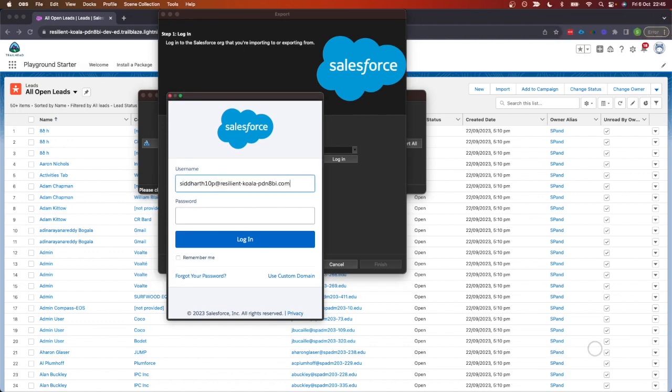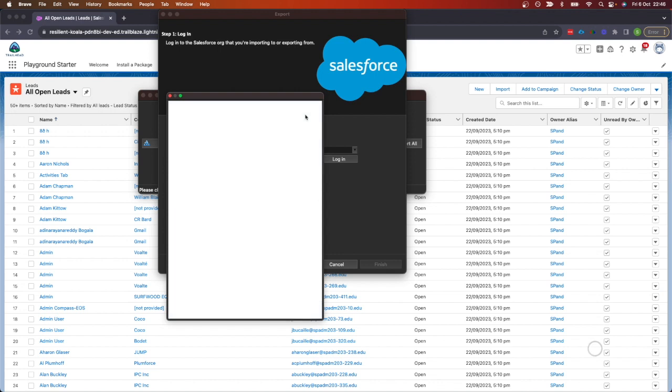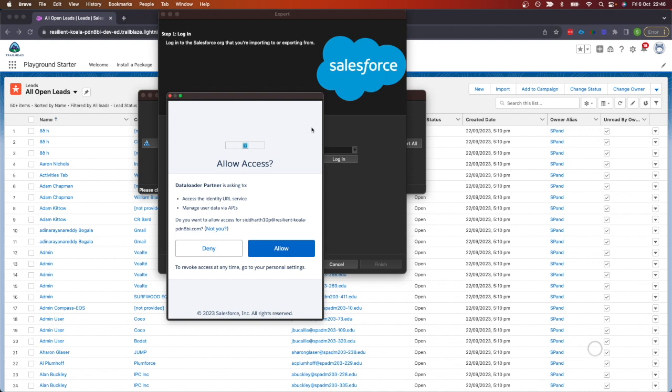On the screen, use your admin username and password. It might ask you for the verification code. Check your registered email address or the mobile, and provide the 5 6 digits of verification code. And then click on allow data loader to access the data of your org.